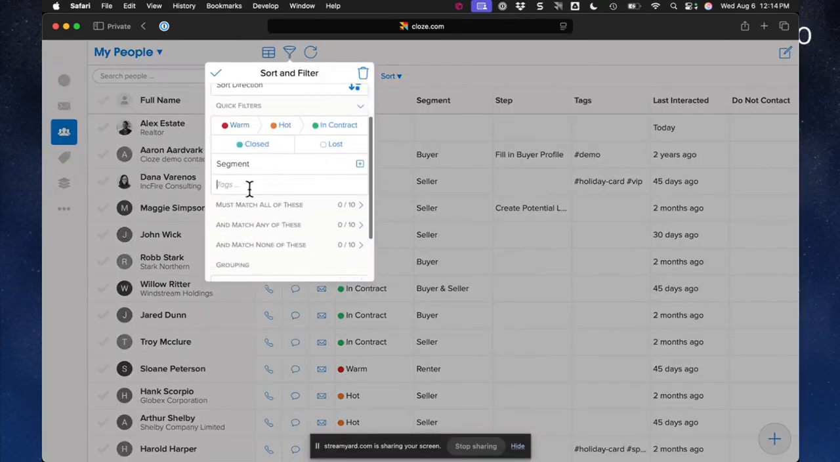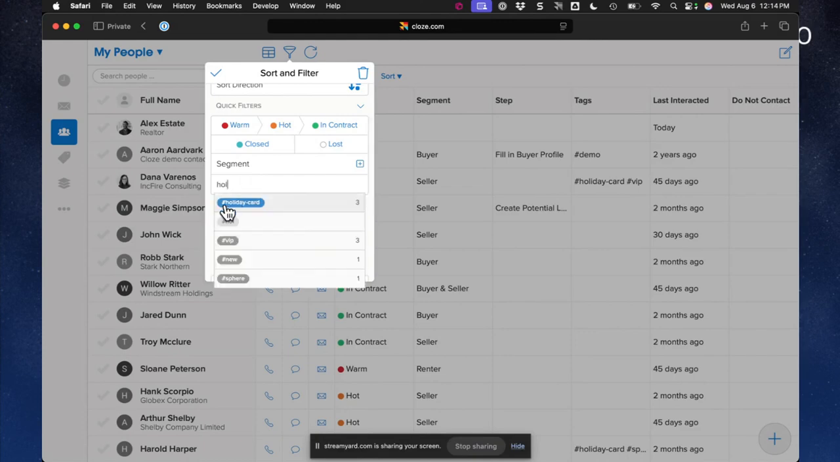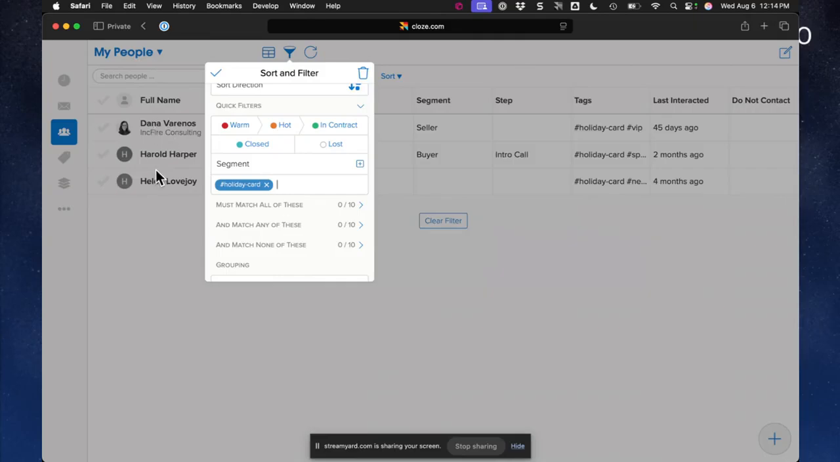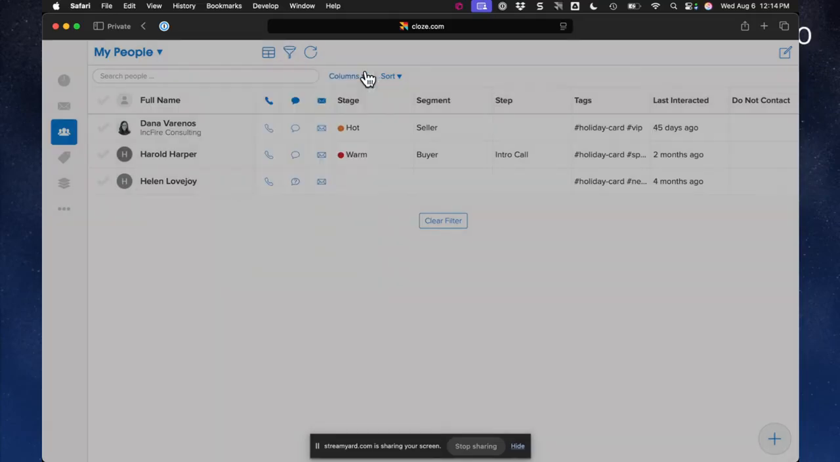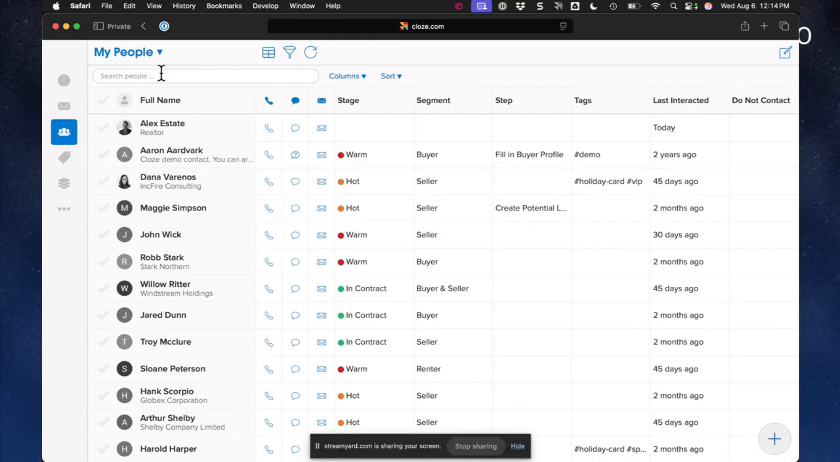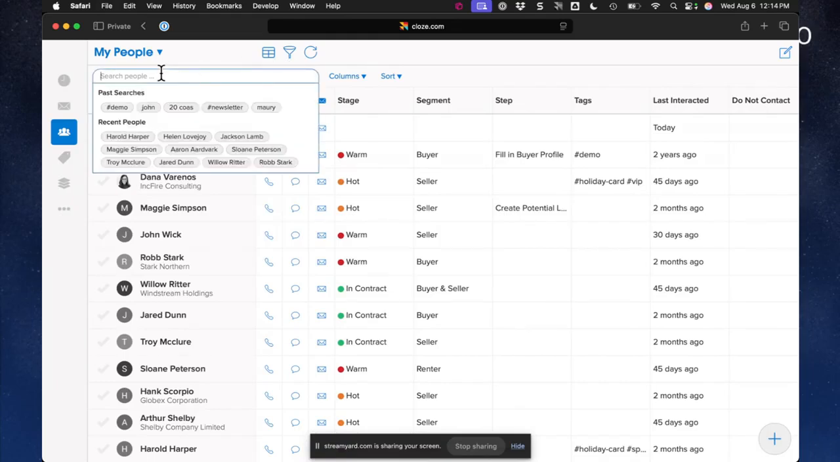You can search by tag. So if you want to search for the holiday card tag, these are all the people that have the holiday card tag. So easy way to filter. Again, click on the trash can. If you want to do more advanced stuff, you'll see it down here. You can also search by name, all kinds of things up here. Lots of different ways to search in Cloze. Lots of details in our help center.